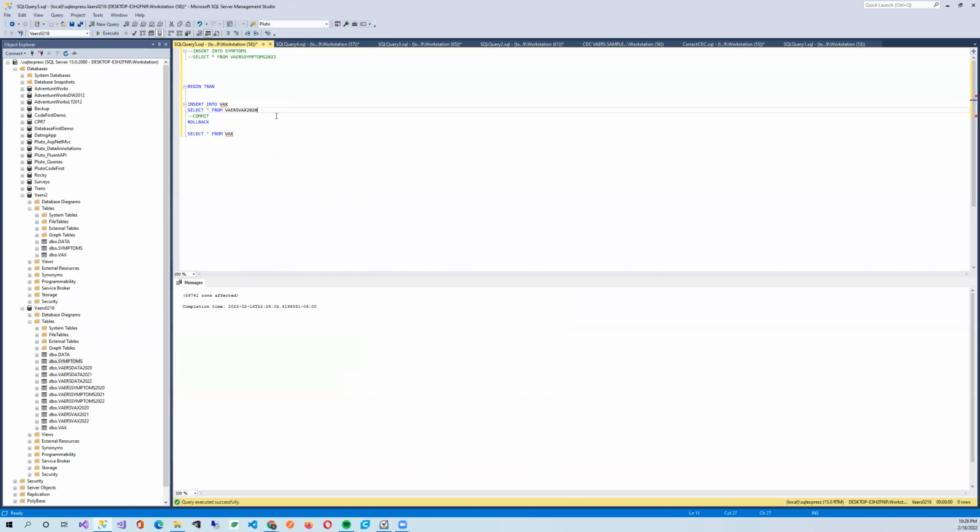59,741 rows, and then let me insert 2021. And then 792,738, and then 2022, 53,333. So that is all of the data now where we want it.